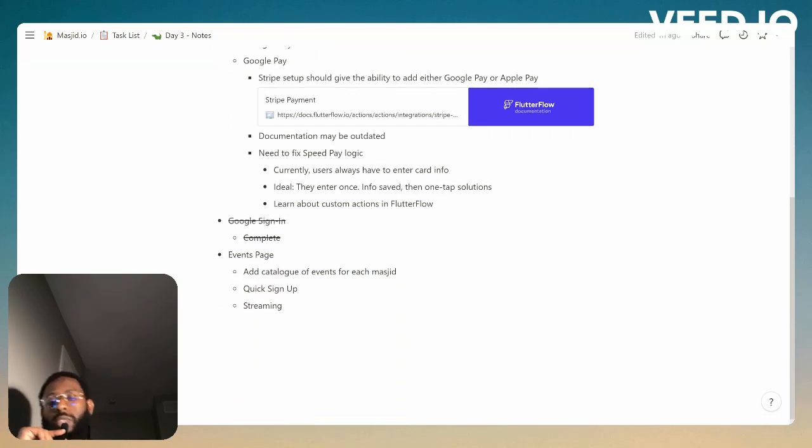Now, Google Sign In, that is complete. Nothing to worry about there. We are all good to go on that end. Apple Sign In, as mentioned before, we need to wait for Apple to hurry up and complete our sign in information, our merchant ID, and basically just the entire rights to the App Store.